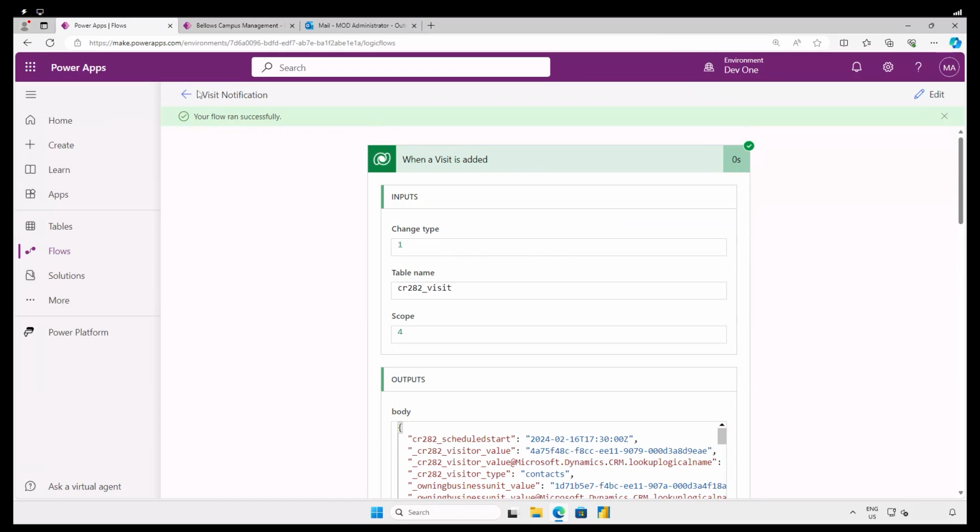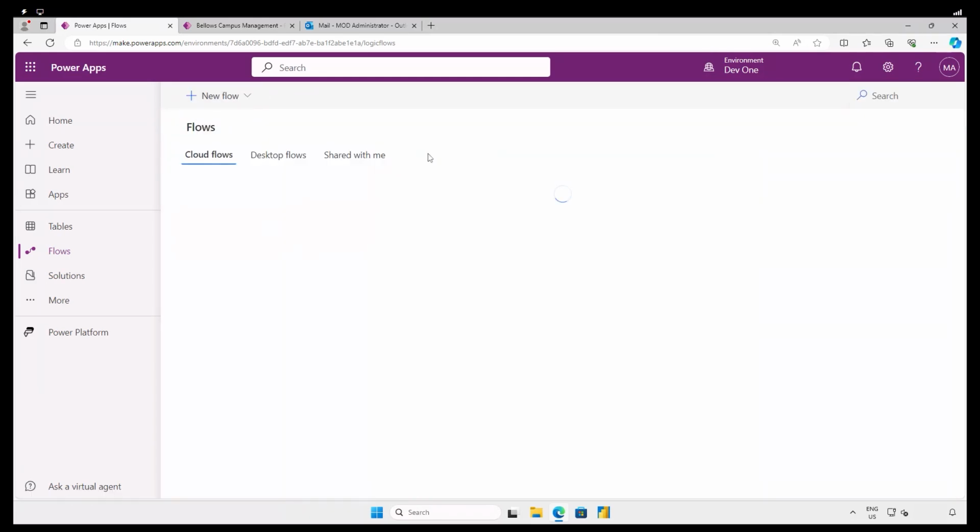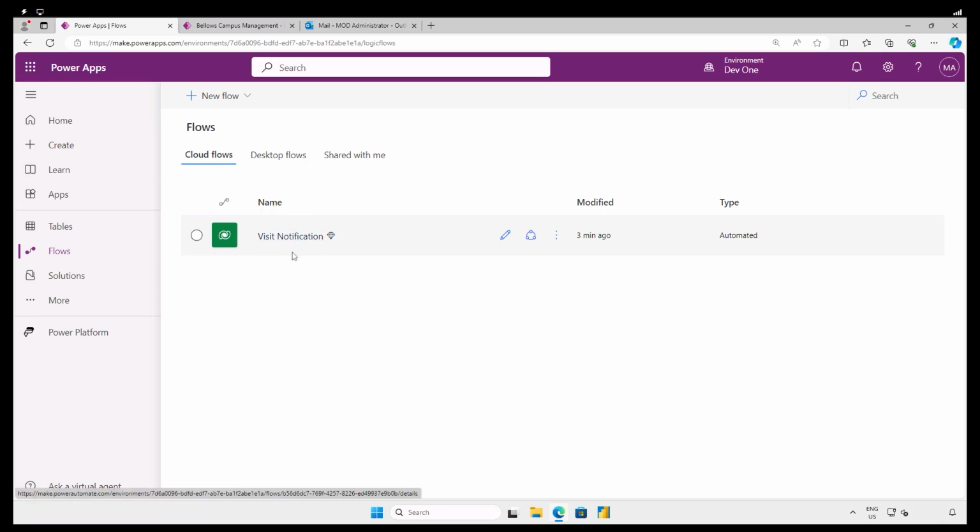Now what we can do is go back to the flow here. And we can see under the list of our cloud flows that visit notification is created and is ready to run anytime a new notification or a new visit is scheduled. So that concludes this demo. We'll head back into the presentation.